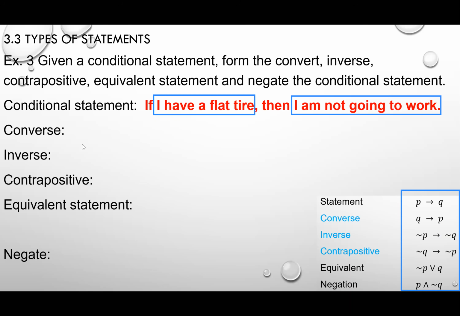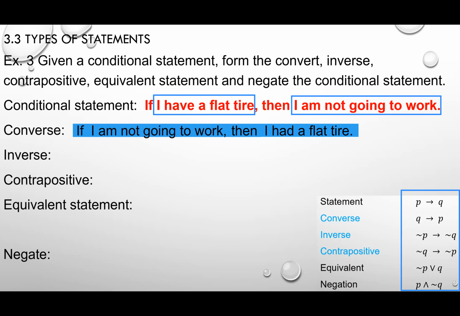What is the converse? Remember, in the converse, the if and then stay the same, but we switch their positions. So the converse will be, if I'm not going to work, then I have a flat tire. As you can see, the original statement might be true. If I have a flat tire, I might not go to work. But this statement might not be true. I can be sick, I can be something else. It's not necessary that I have a flat tire.